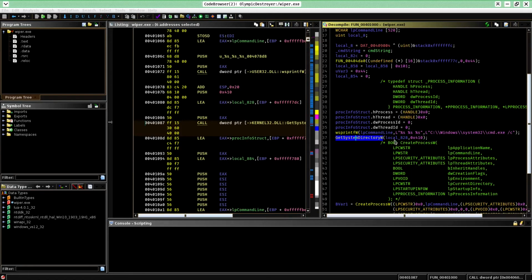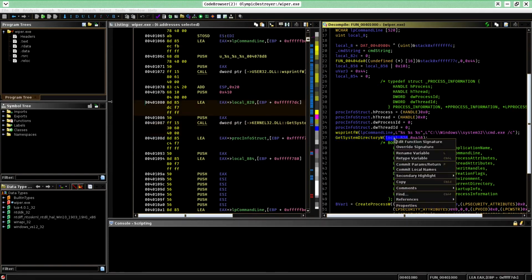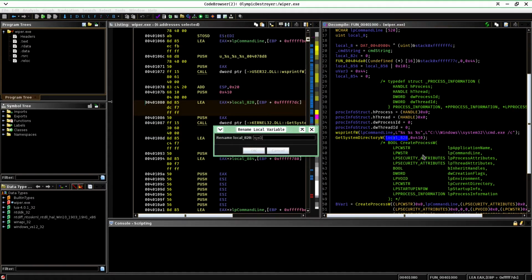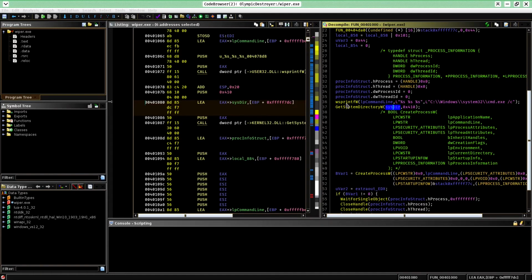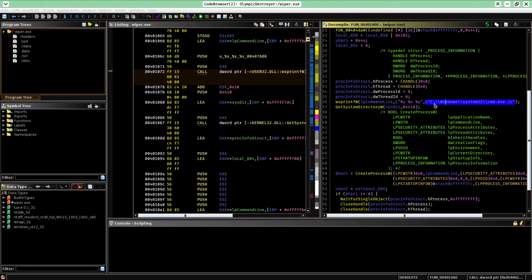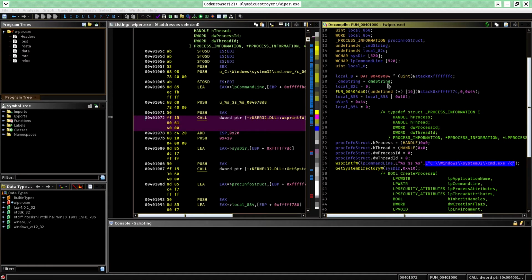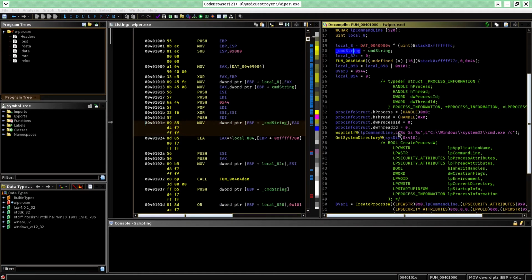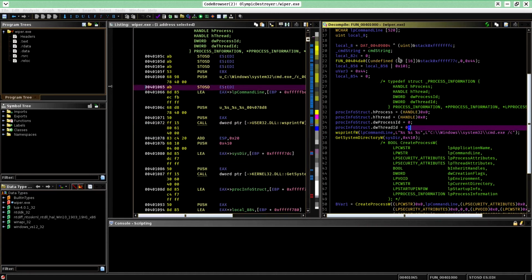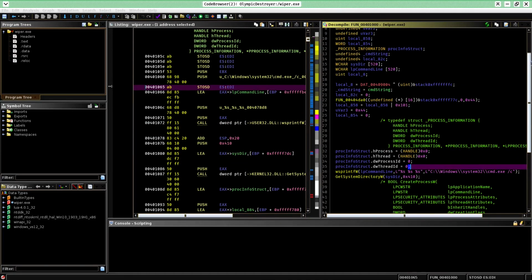Now this next function, GetSystemDirectory, just stores the path to the system directory in this variable, and I'm just going to rename it real quick. Now this wsprintf might look a little bit confusing, because here you can see 3 string formatters, but only this string right here. If you dig into the disassembly or the listing view right here, you can see that this command string is actually pushed. So this right here contains the command that was passed to the function.